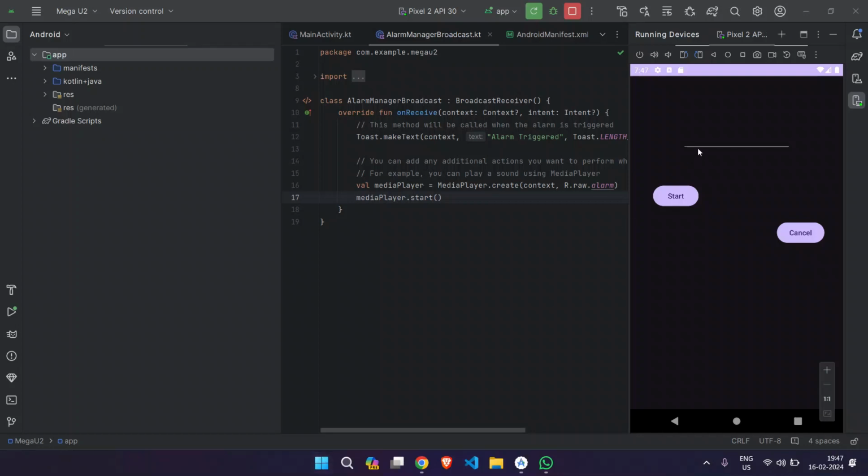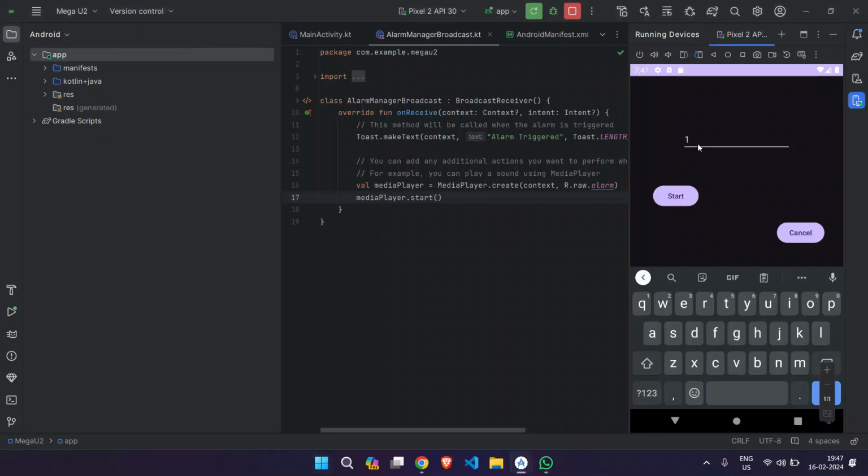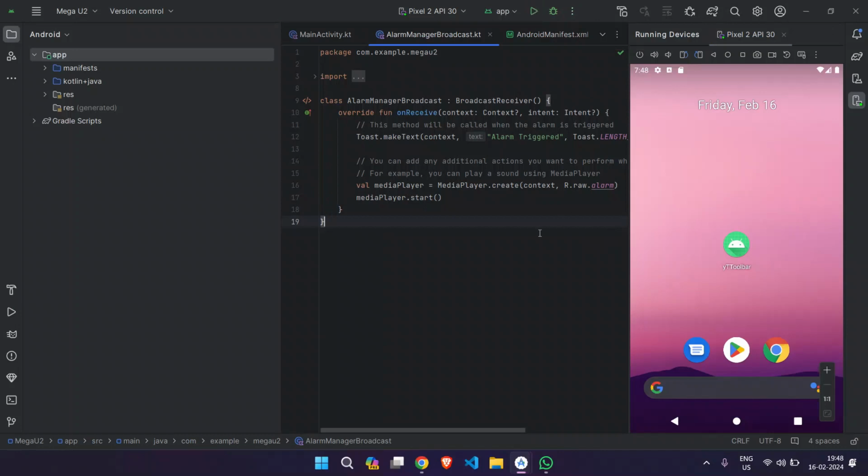So this is what we are going to make. Let's say there's 1 second, so after 1 second the alarm should be there. Alarm set in 1 second. So this you can see. Like this we are going to create our new application.